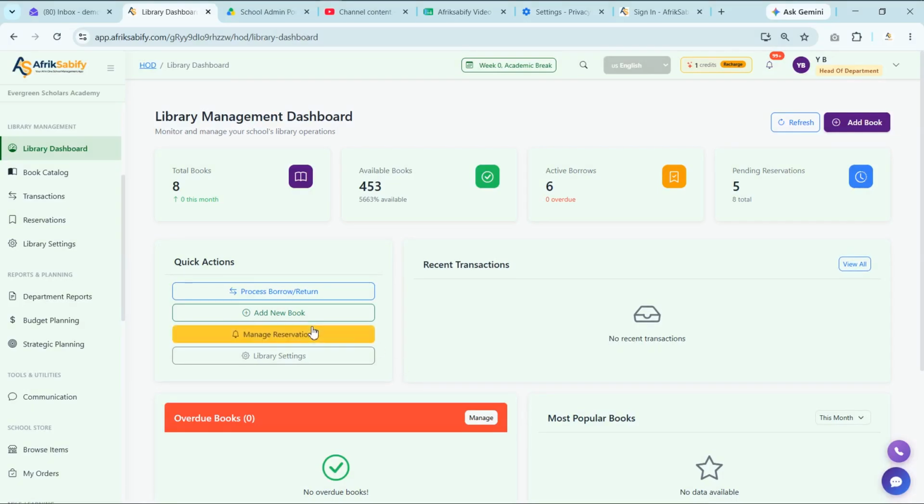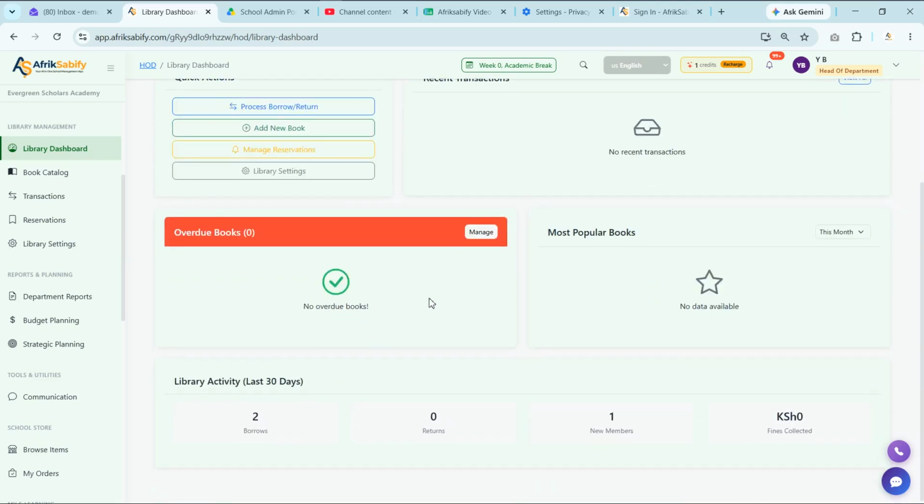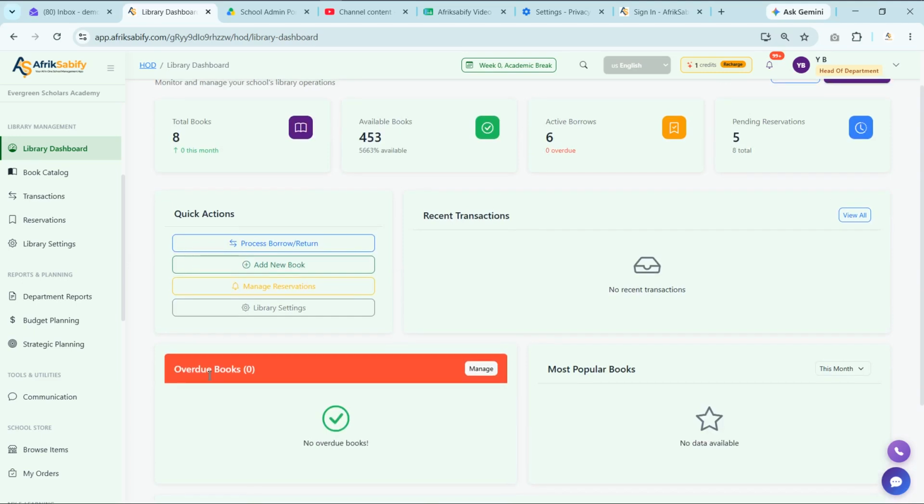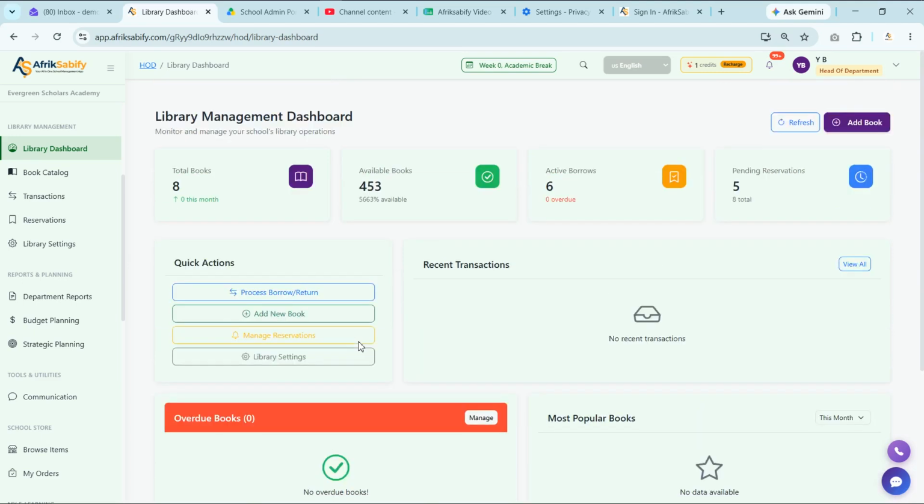Learning resources play a vital role in supporting academic excellence and student success. As a head of department, having visibility into library activities helps ensure that both teachers and students have access to the materials they need to achieve their educational goals. AfrikSabify's library management tools provide a centralized system for managing books, tracking transactions, monitoring resource usage, and improving access to educational materials across your department.